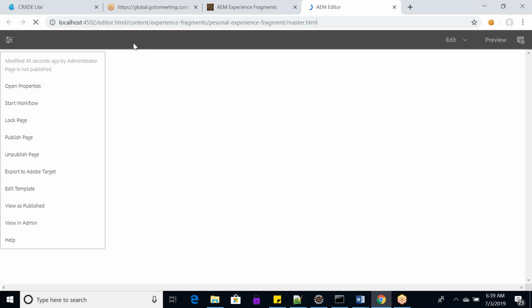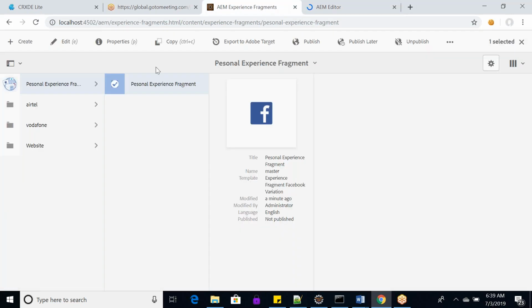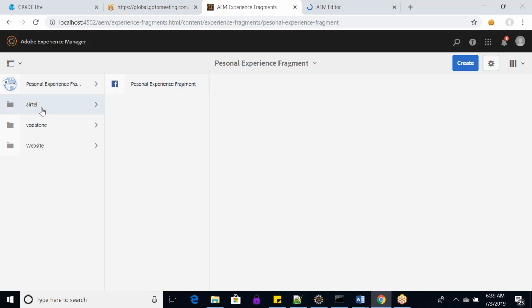So every experience fragment will contain a master copy. Okay, and you can create a number of variations of it, and then we'll see how we can drag the experience fragment onto different pages, and how the content is getting stored. It's taking some time. Let me open in a new window.